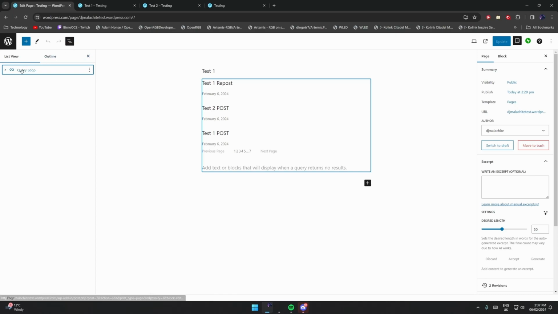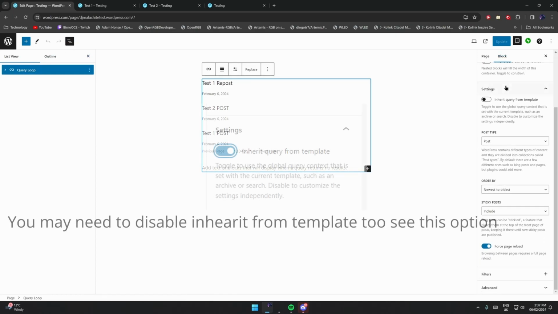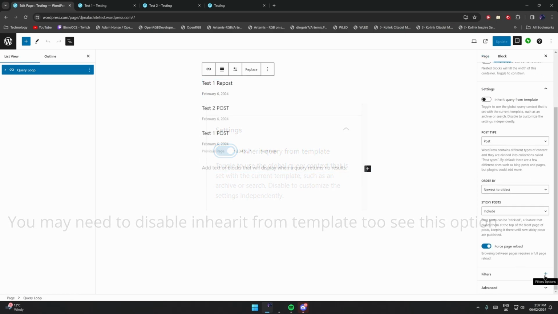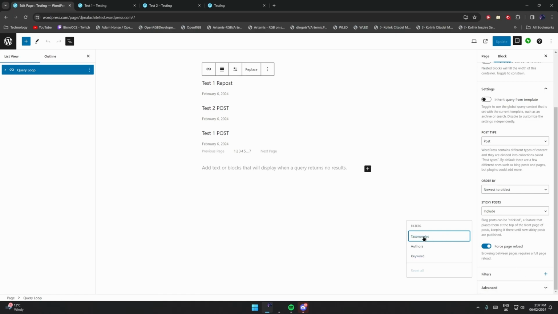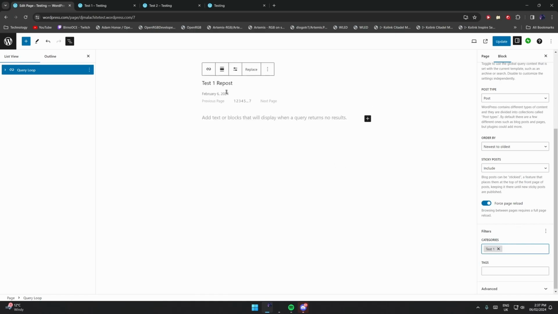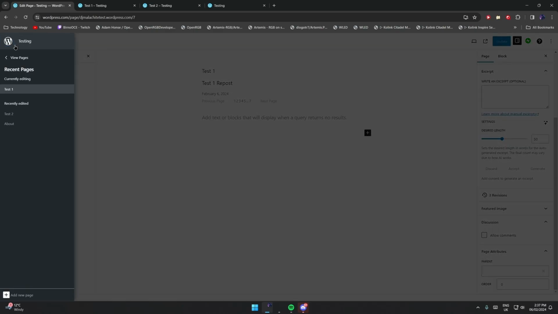So in your query loop, you're going to go to the block tab in the attributes. Make sure to go down to filters and click on taxonomies. Then you can set a category to test 1, and now you'll see it will only show that one post that we have made for the test 1 repost. Go ahead and update your page and do the same for the second page.